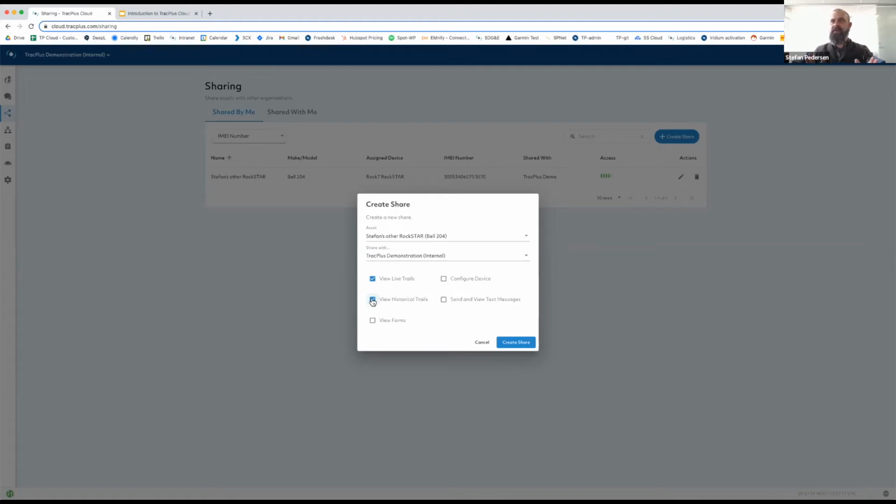At this point, there is no ability to say, I only want to share one week in the past. It's either this current 24 hours or the full historical tracks of the device. If you're sharing a device and you don't want someone to be able to see messages that are coming into the system or to be able to message out to that device, leave this option unchecked. However, if you want the person you're sharing to to see messages coming from the device and to be able to message out, then you will need to click Send Messages.